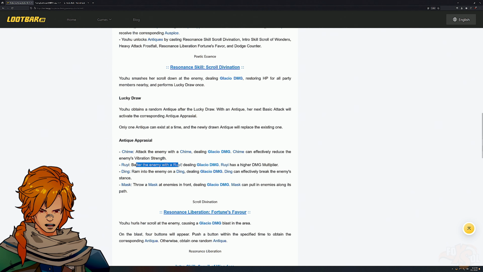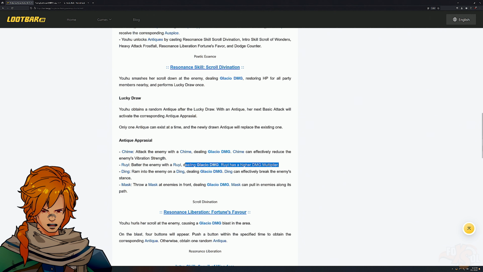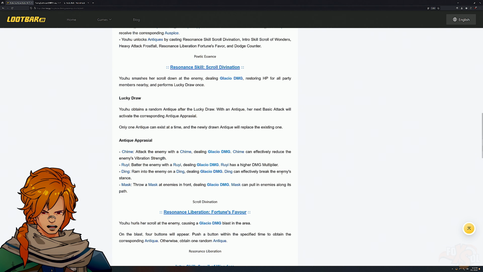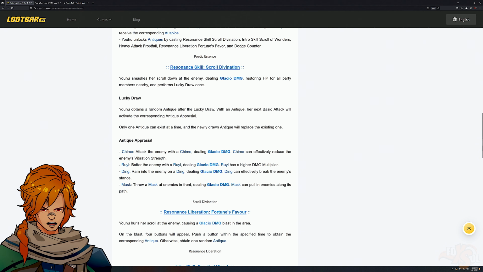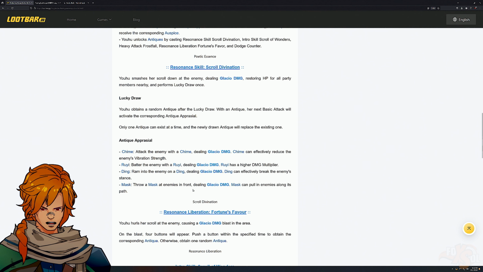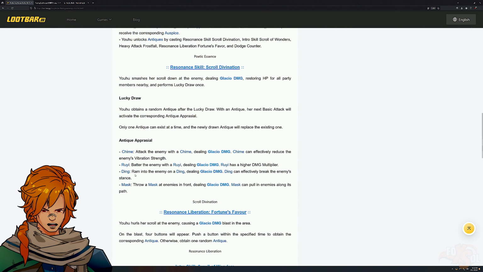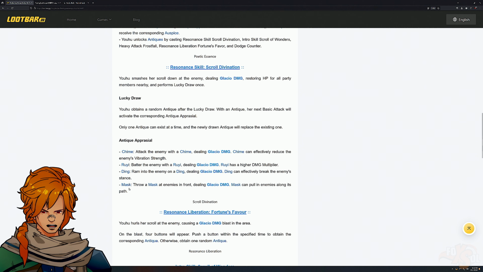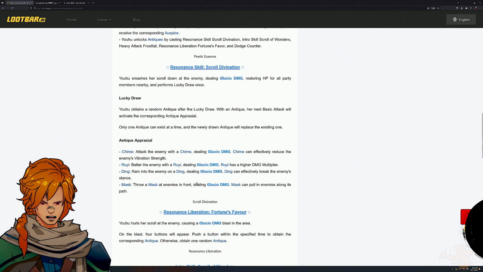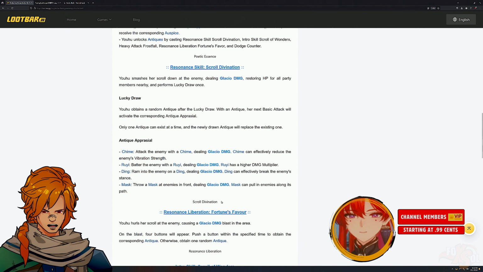Batter the enemy with Rui, glacial damage. This will make your damage multiplier higher. Rui's higher damage multiplier. Ding will effectively break the enemy's stance, and mask will pull enemies in along its path. Not exactly sure what that one does. Chime sounds great. Rui sounds great. Ding sounds great. Mask, I'm wondering if it's just like they'll follow a certain path, or if you'll be able to bind them up all in one section.